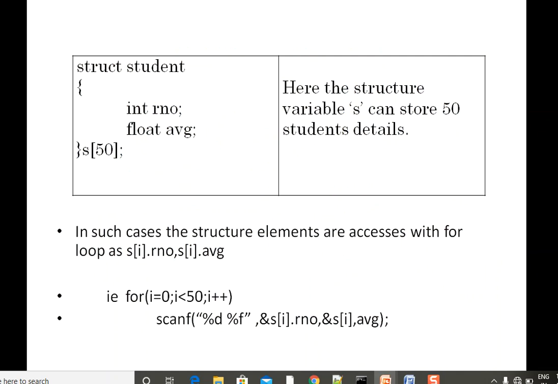Yes. For example, we'll take a simple example. Struct student. There are 2 variables we take: roll number and average. What is roll number? Integer. Average is float. So 4 plus 4, 8 bytes. If I want to work for 50 students of the class, what can I do? I can give s of 50. What is s of 50 now? s is the name of the structure variable, and 50 is going to be the size. So in such a case, it creates 50 structure variables. What is the size of each variable? 4 plus 4, 8. Now it reserves the memory as 50 into 8 bytes of memory.